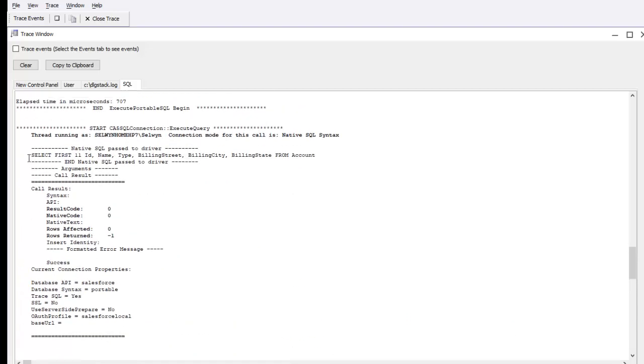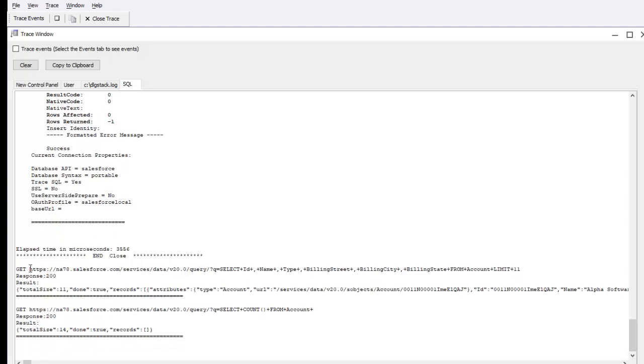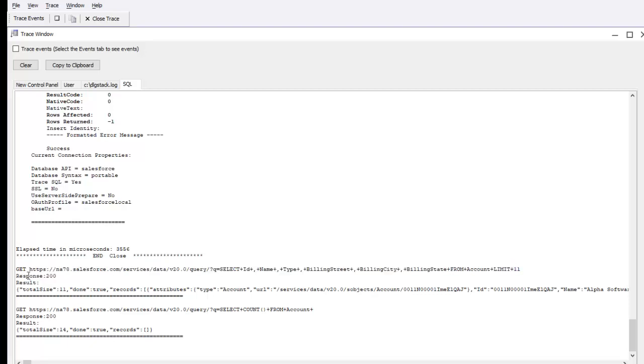We can see here that basically the grid made this SQL command to select the first 11 records from the accounts table, and then behind the scenes Alpha Anywhere turned that into a REST call using this endpoint to go and get 11 records from the Salesforce accounts table. So behind the scenes Alpha Anywhere is taking the SQL that the grid generates and turning it into REST API calls that go against the Salesforce API.